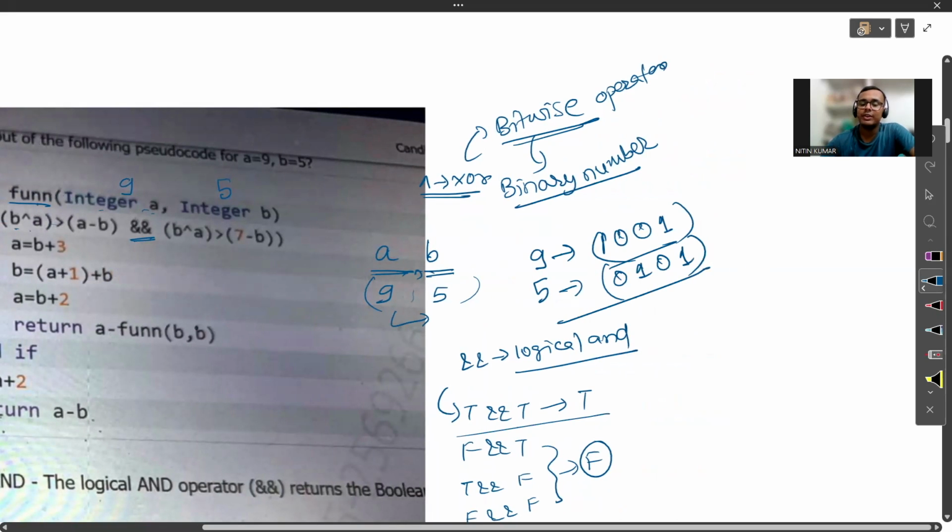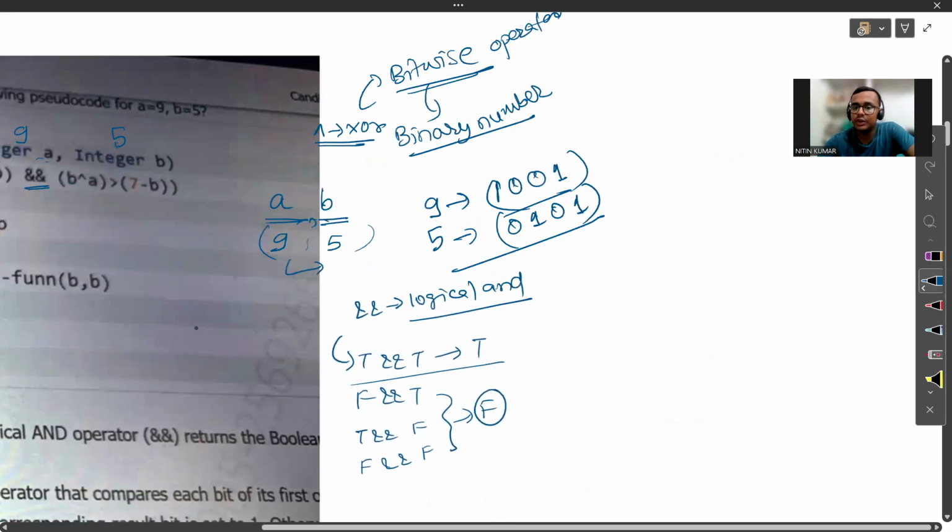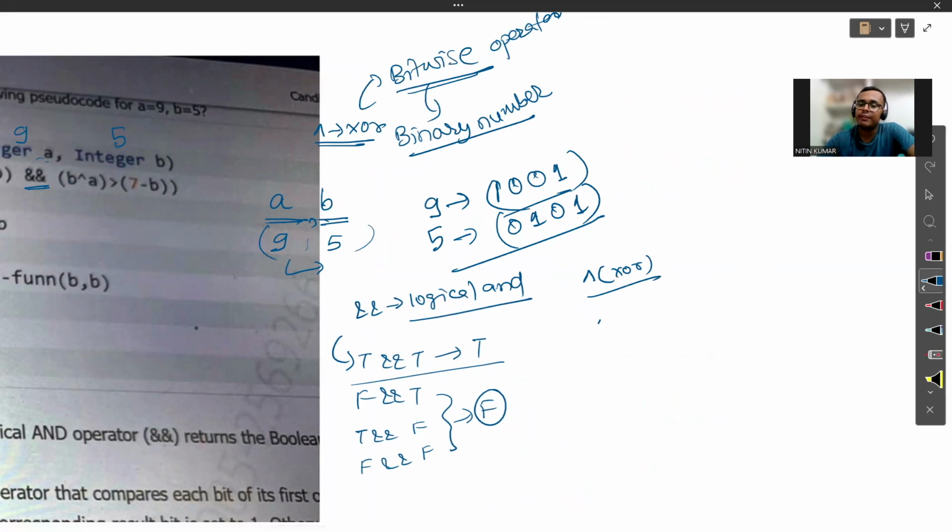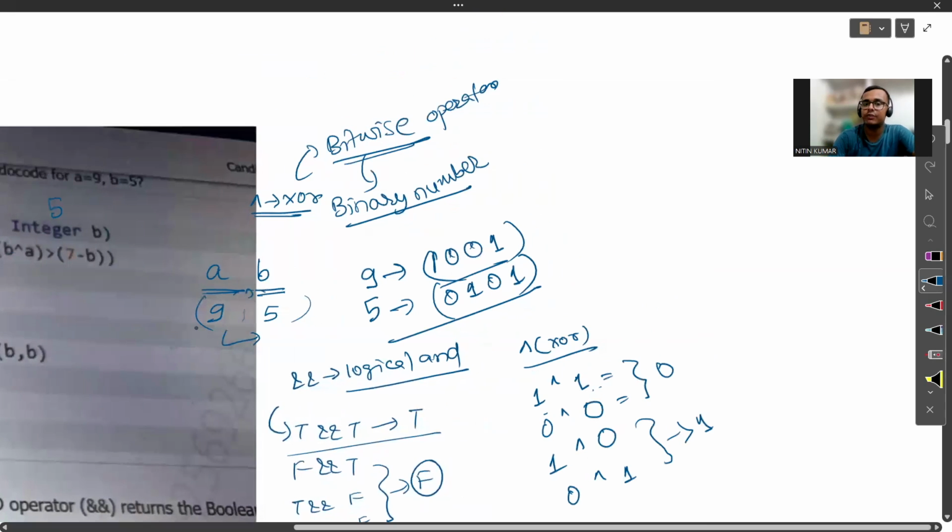Now, what will the XOR operator actually do? XOR says, if I take 1 XOR 1, or 0 XOR 0, the same values in binary, I will give you the value 0. Otherwise, if I take the XOR of different values, 0 and 1, or 1 and 0, I will give you the value 1. So this is the rule that the XOR operator will follow.